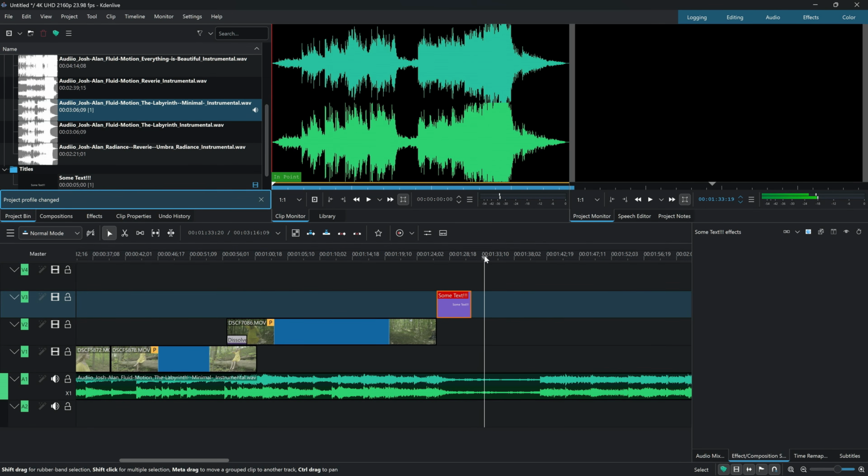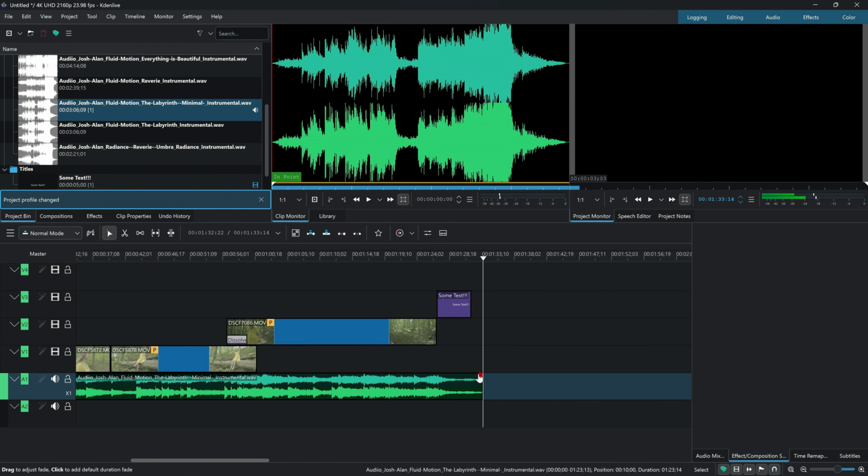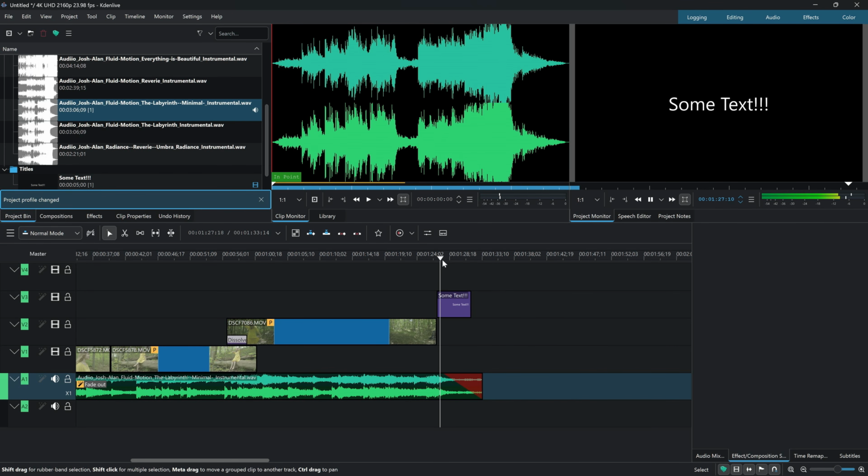So we can go ahead and just make a cut here by pressing Shift R. We'll just go ahead and delete the rest of this. And then we have this little circle on this top right corner. If we click and drag this, it'll automatically fade this music out. So now if we play this back, the music automatically fades out for us, which is really nice.